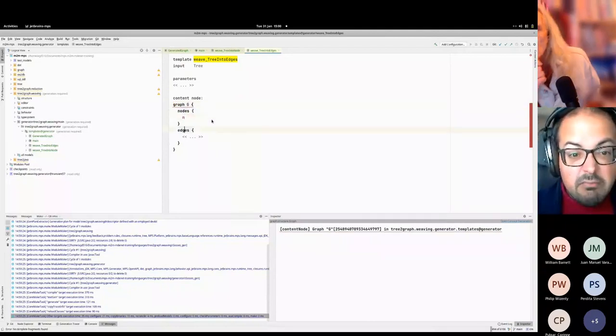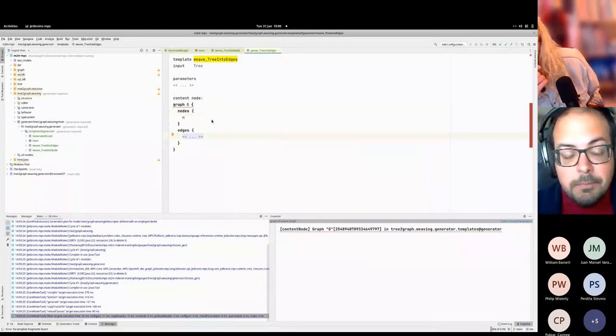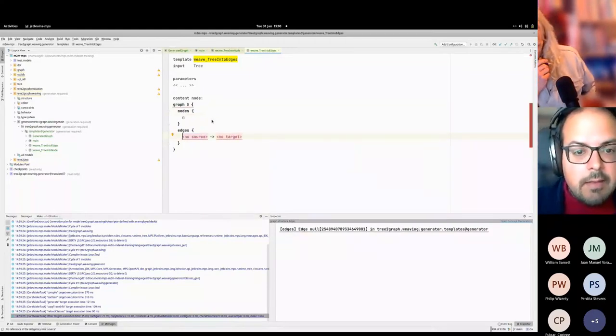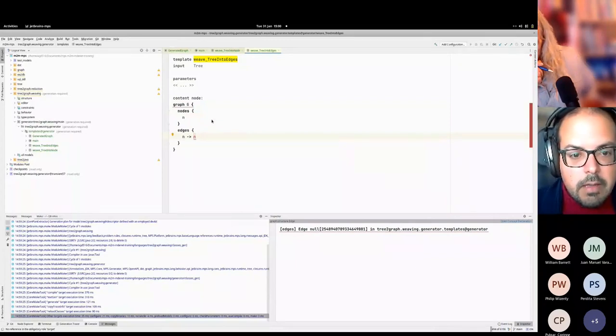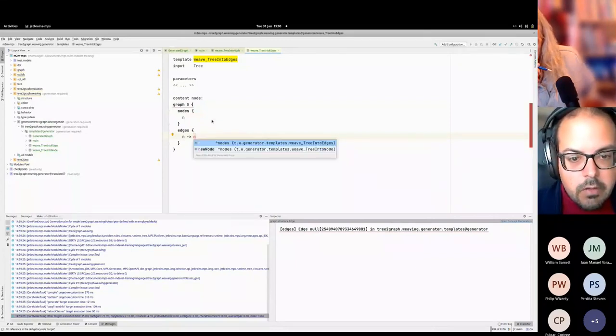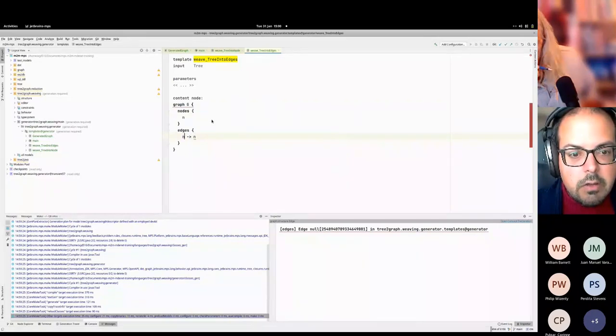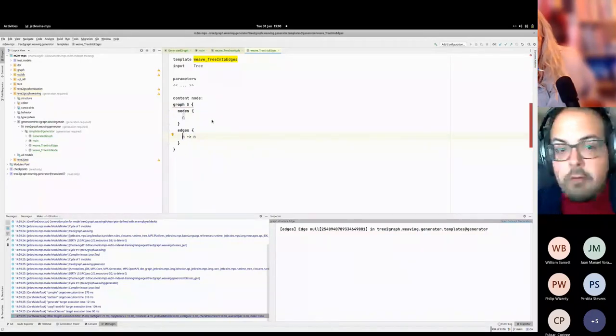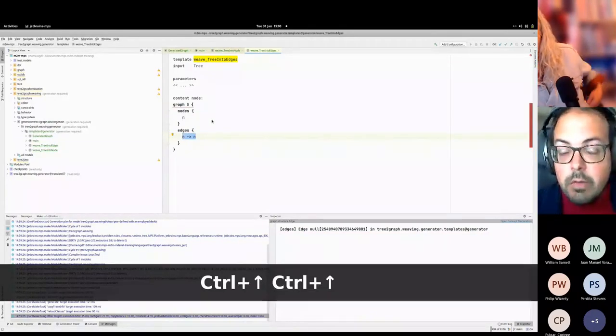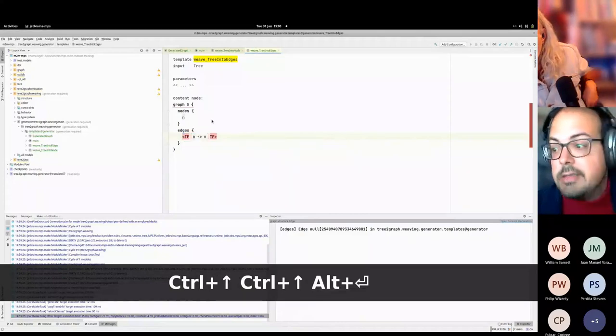I'll add a node. Again, name doesn't matter. That's a placeholder as well. And I want an edge. And this edge is going to also have placeholders in it. That's actually going to be my template fragment, because this is what I want to produce from this weaving template. I want to produce edges.